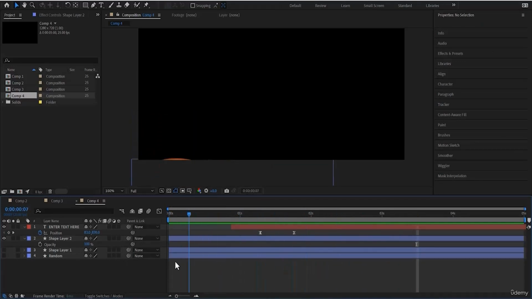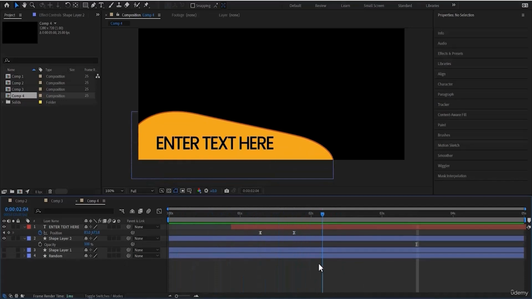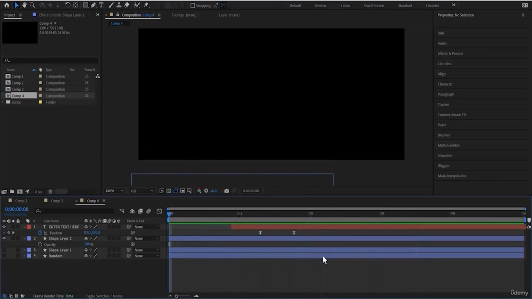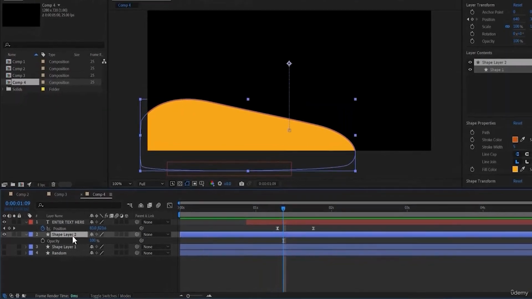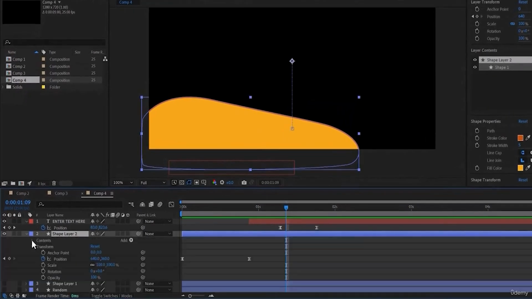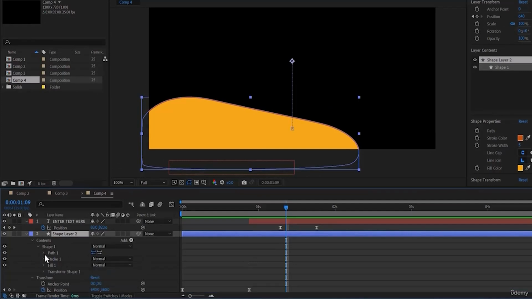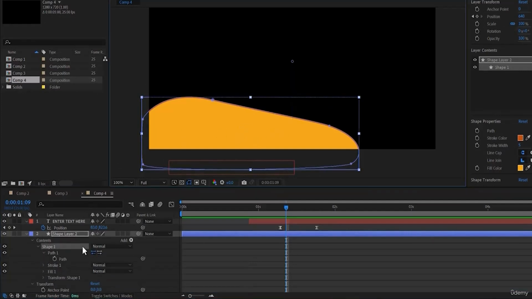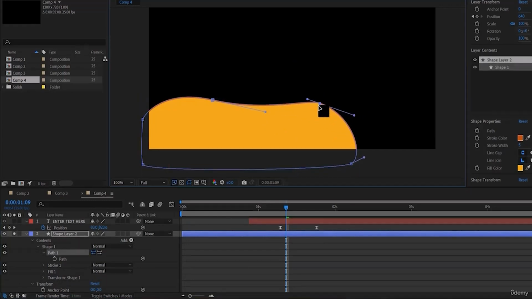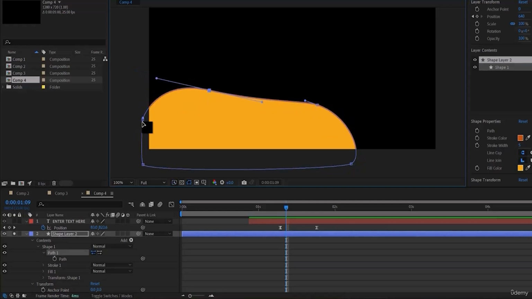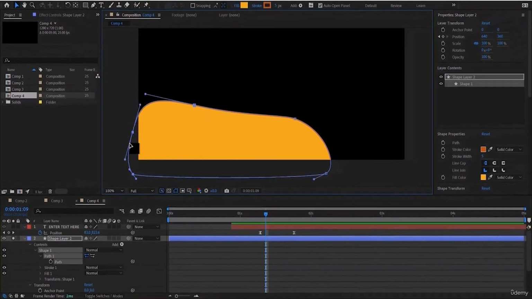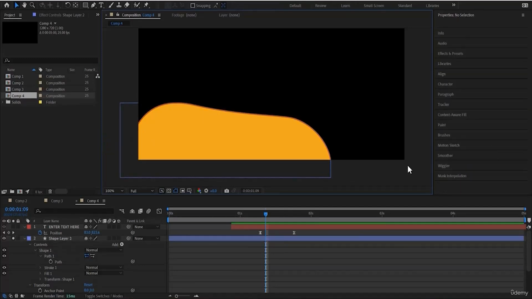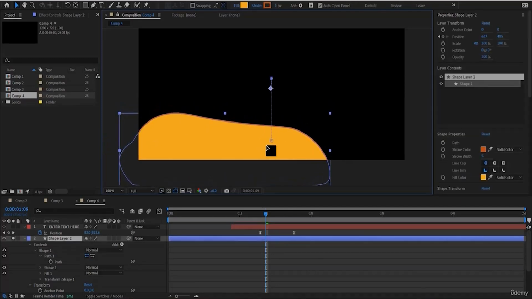Now say, for example, if you again want to make some changes, you can just expand the contents shape, and you can double click here, but just add solo, so it again enables you to work here. This is how the original shape looks like. Go and press U, and I'll just delete this.